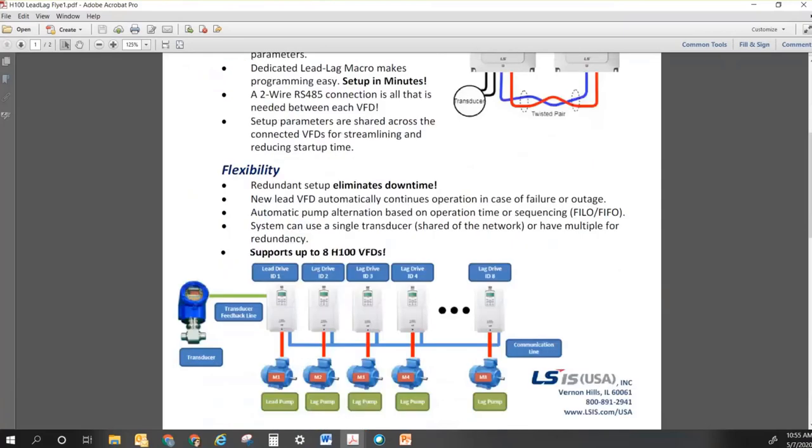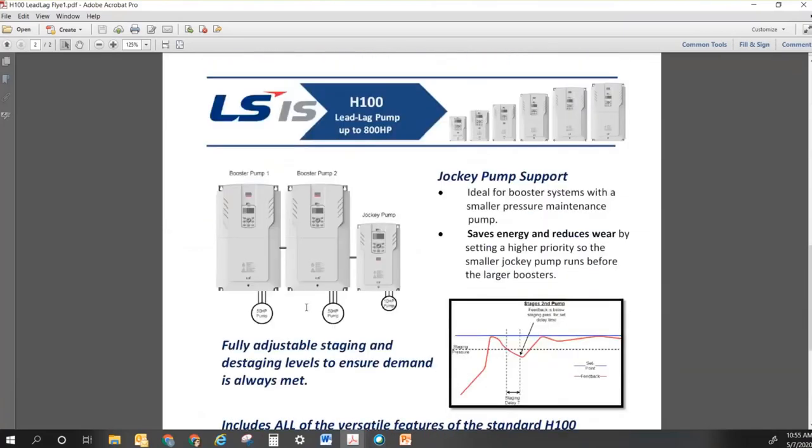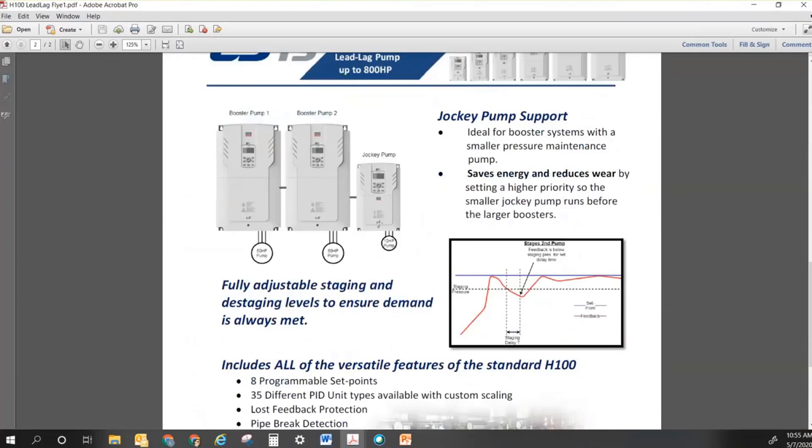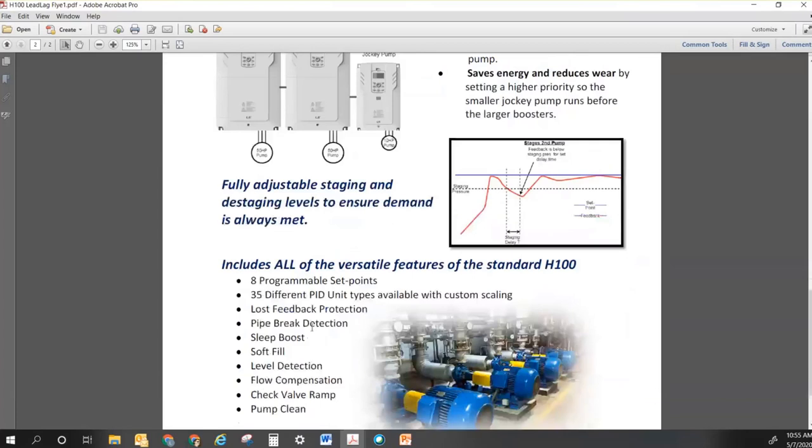Automatic assignment of the lead drive. Just a lead lag arrangement. We have Gaki pump support. If you have like a booster system that has two big drives and one little drive, you could have the little drive take priority for like pressure maintenance, because this is going to consume a lot less energy than the bigger guys. You still get all the standard H100 features that you guys are used to.